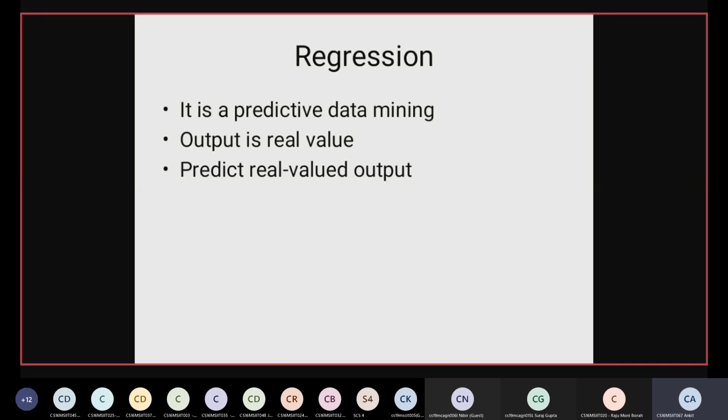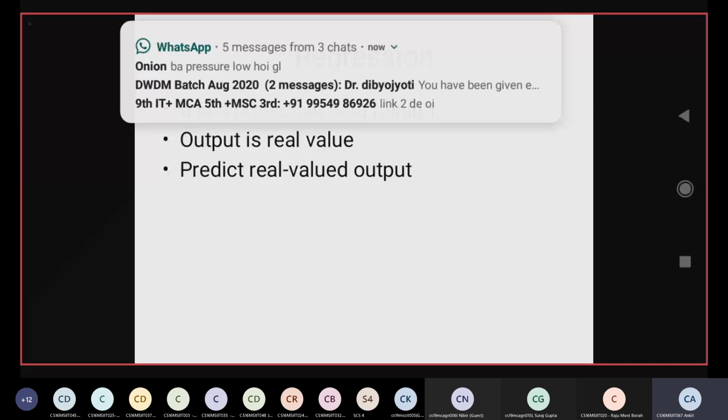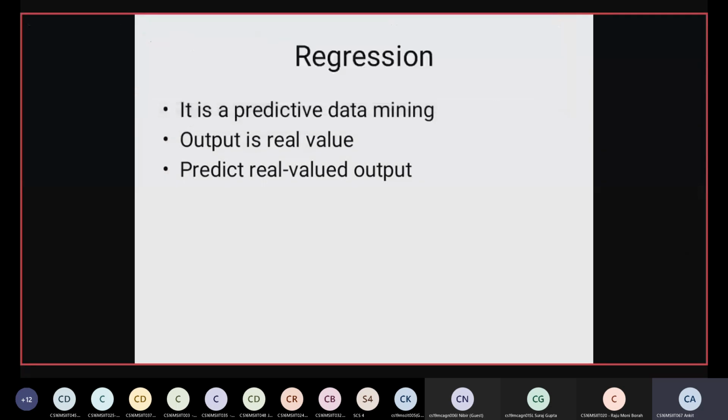Predicting a real value output means that for a given input and a given training data set, we can predict the real value output. That means it is supervised learning, isn't it? For example, predicting rainfall for a month. We can use a regression model for that.